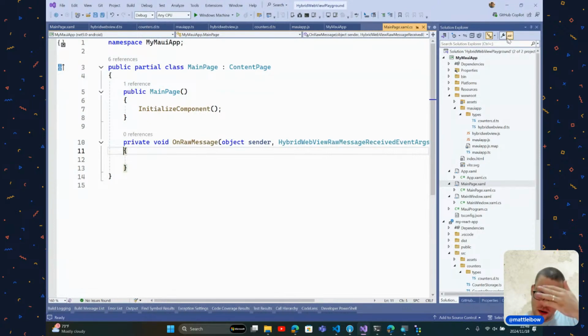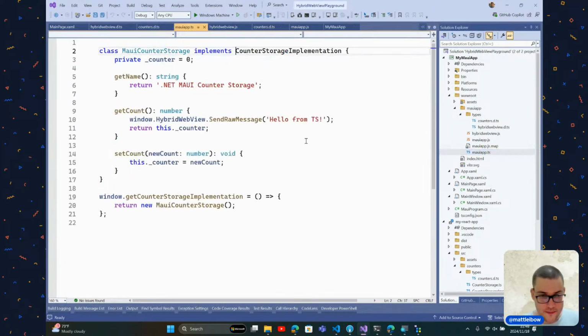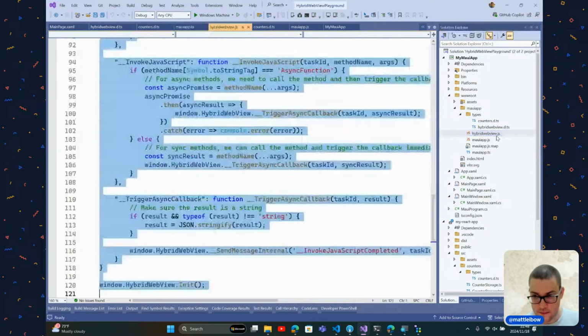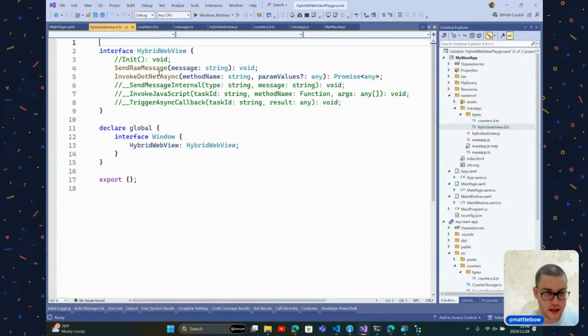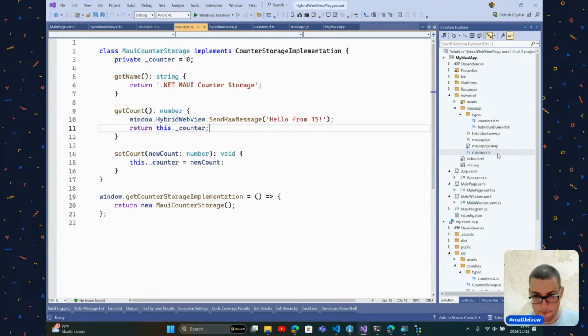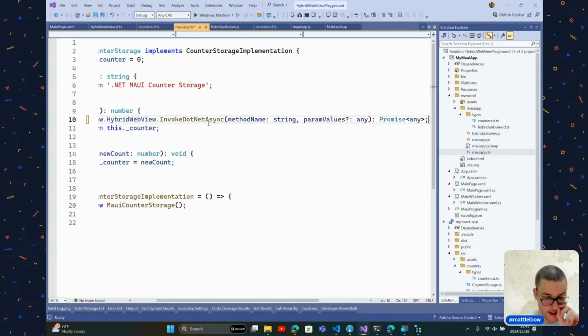All right. Let's go here. So here's our counter storage. What we want to do actually is, let's use the T. We just want to do a send raw message. No, we don't do that. We want to do this one. This is a promise.